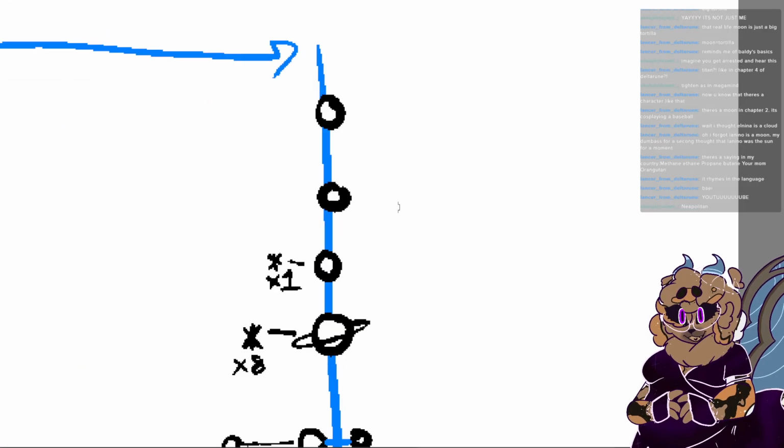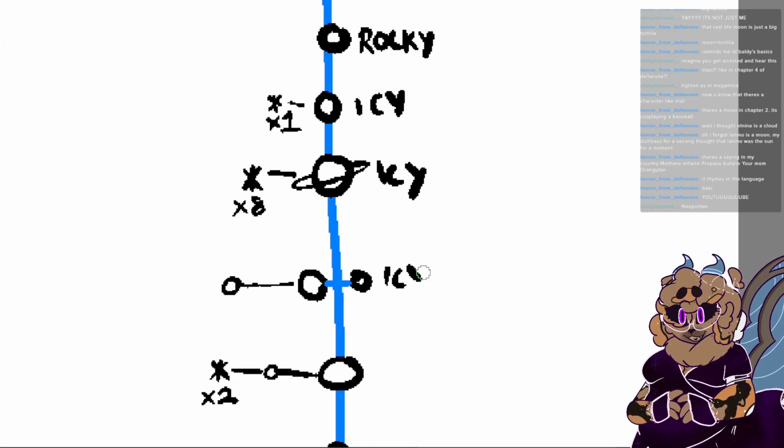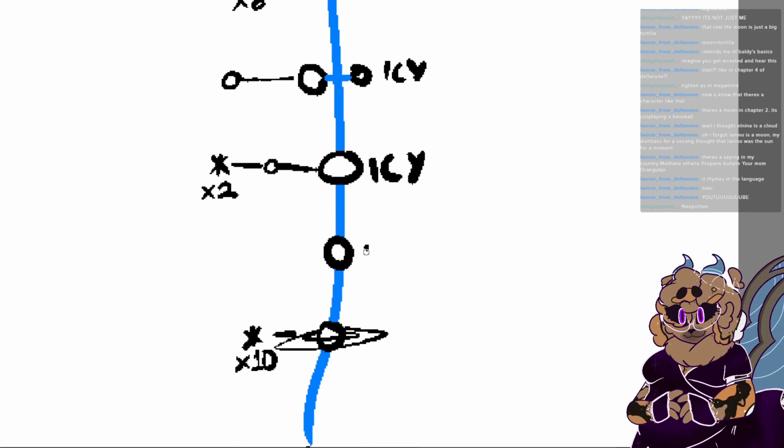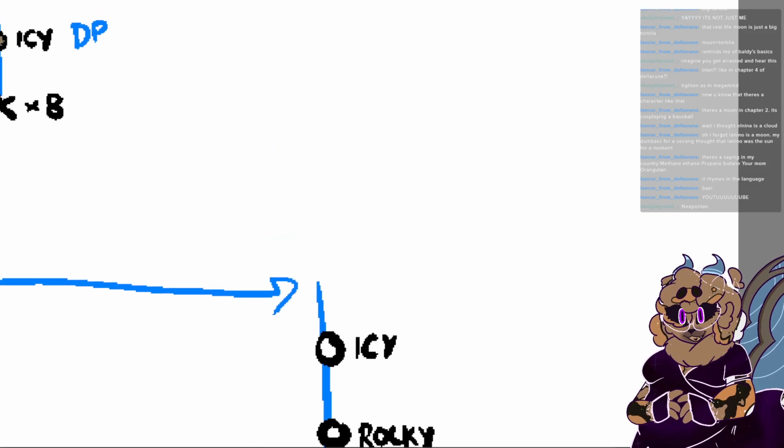I think I'm actually going to make one of these. This one here will be an escaped rocky world. This one's going to be icy, icy, icy, icy, icy, icy, icy. Awesome.